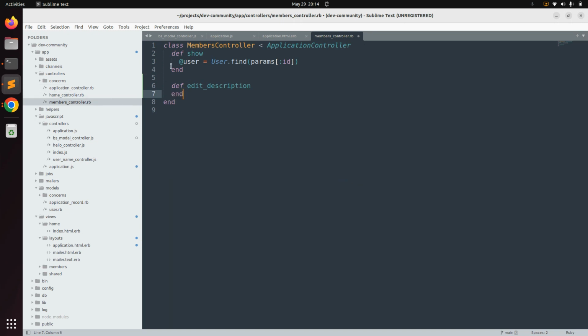Just like this show action, we need to define a user object here, so we can do this right now, and later we will refactor when we look at the before_action filters. Right now you can just use this command, that is a find query for the user for which we want to update the description. So just do this and save the file. Now what we need to do is add a route for this edit_description method into the routes file.